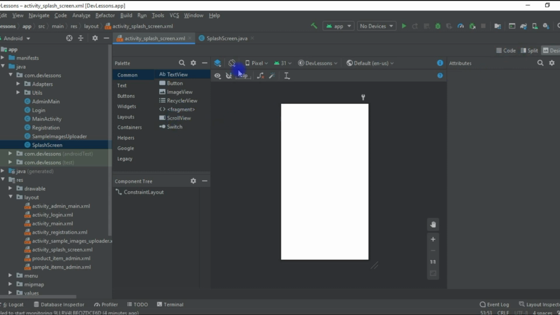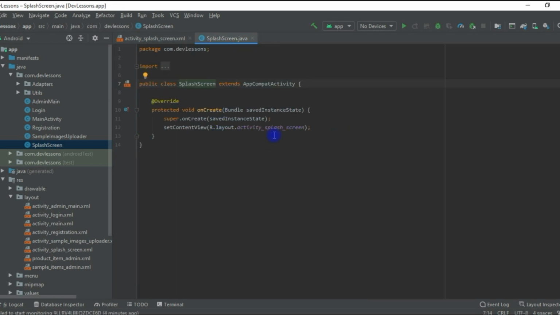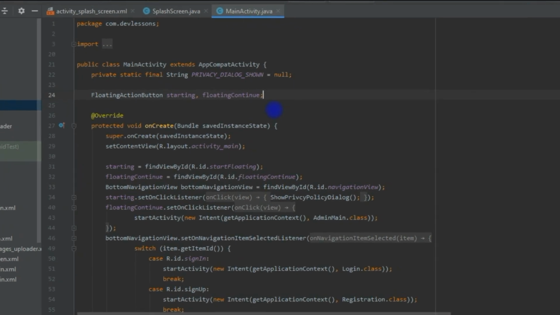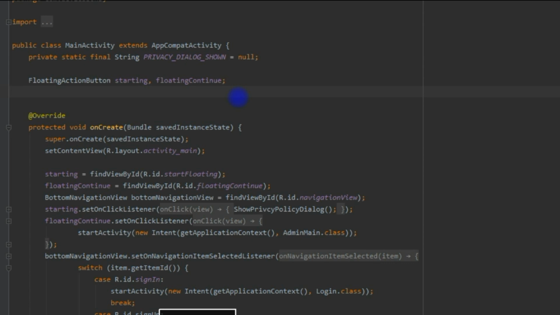As you see, it's an empty one, and the Java side is still empty. So at first, in our main activity, we want to add this code. It's a small code. We come here, and we want to call Firebase.